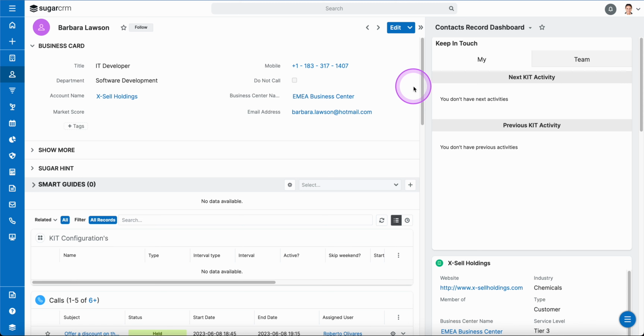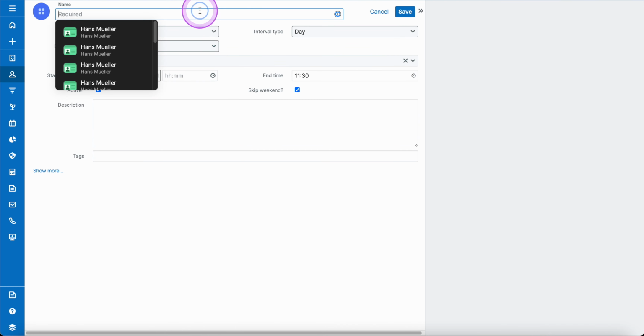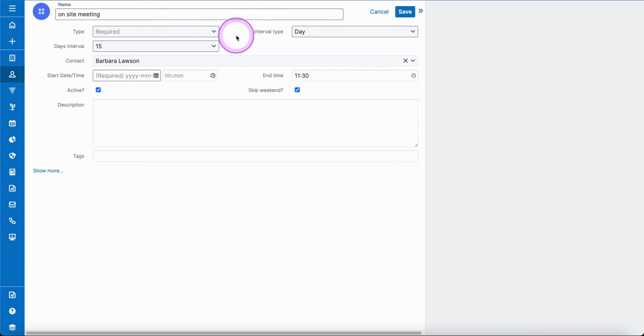After successful installation of the Keep in Touch module, you can start to create new contact frequencies for your contacts. Open the contact, and in the Kit configuration subpanel, you can create new contact frequencies. Click Create and define a new rule.